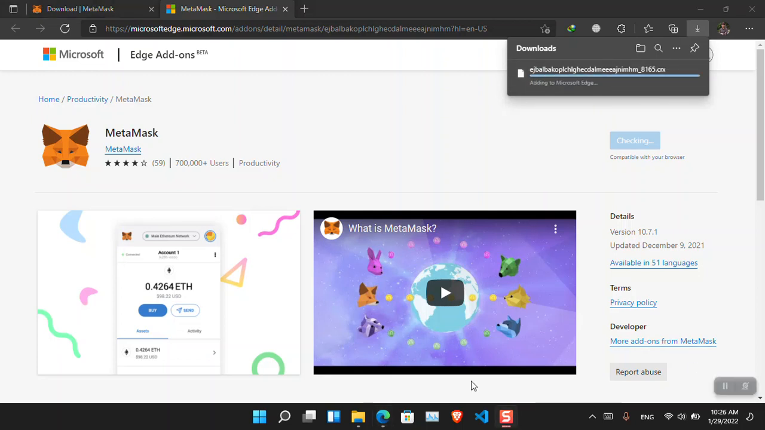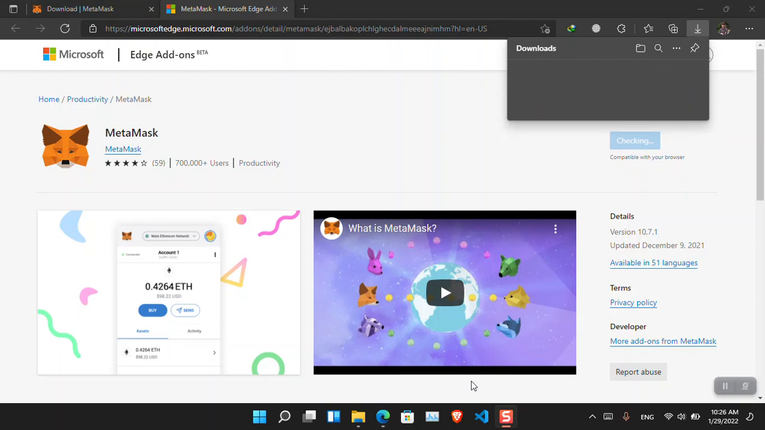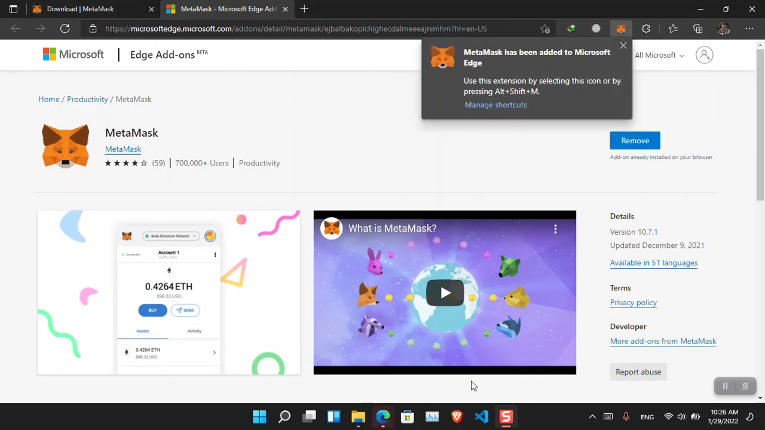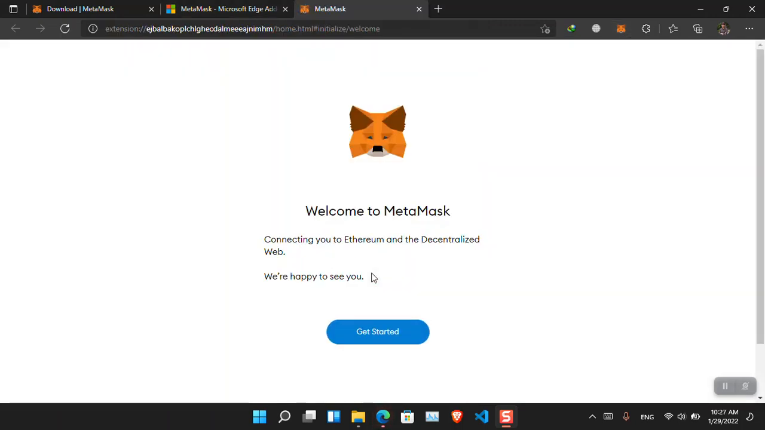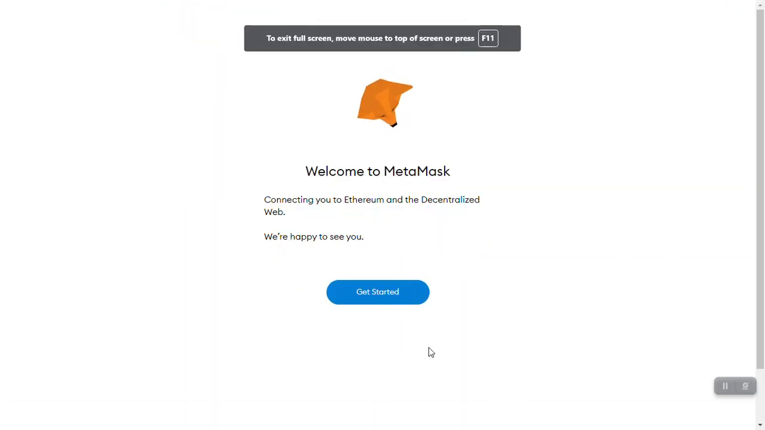Okay, right now it is adding the extension of MetaMask to Microsoft Edge, and it is added. Okay, after the extension has been added, in a moment's notice, you will see a new page is going to open, which is basically saying welcome to the MetaMask window. So here you have to simply click restore to move to the next step.